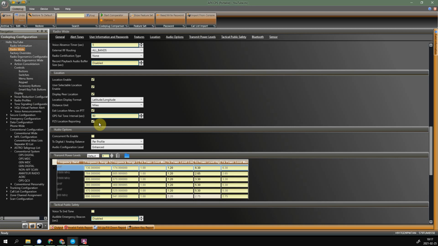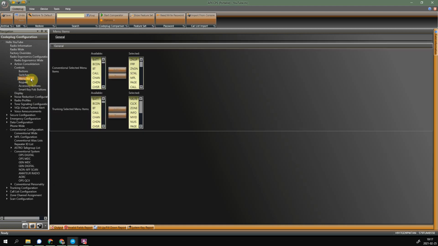You never know. So now that you have all of this turned on, you're probably going to want to get over to your menu items. I've already got it added here, but from your available items, you can add that location LOC, that is what is going to give you the location menu on your radio. So you can see your stuff, you can turn your GPS on and off manually, all of that other fun stuff.